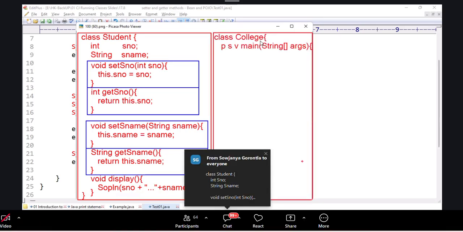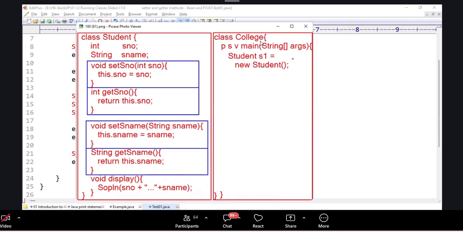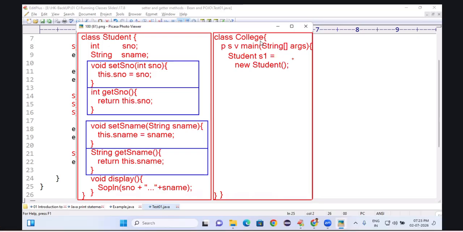Then following that is the test class. Who is the test class of student college? Who creates the object of student? Create one student object. Have you created one or two? Two? Oh, super. Now I'm creating one. One is sufficient for me.